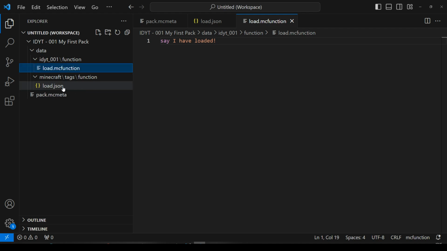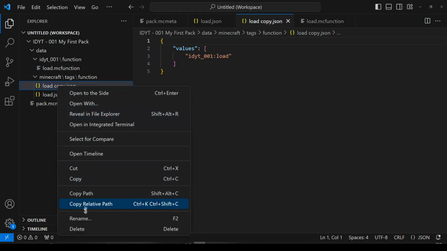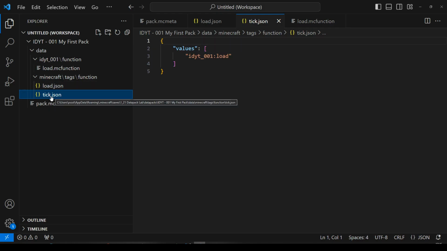So we could make our own, but the tick.json is pretty much exactly the same as the load.json. So I'm just going to click on it, and I do Control C, Control V, and now I've got load copy. And I'm going to press F2 on that, or right click, rename, and change that to tick. Now these two JSONs do have to have these names. It has to be load.json and it has to be tick.json.